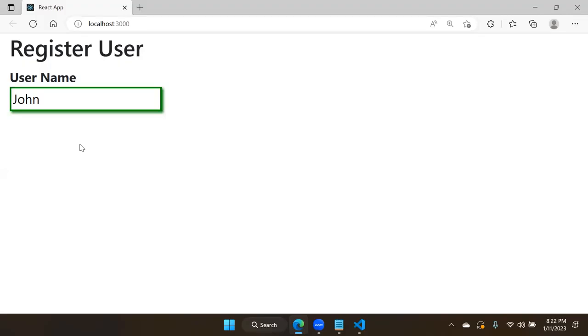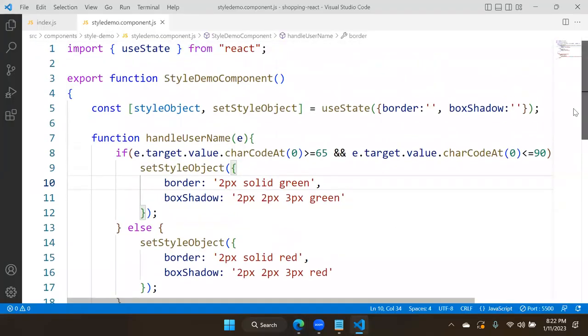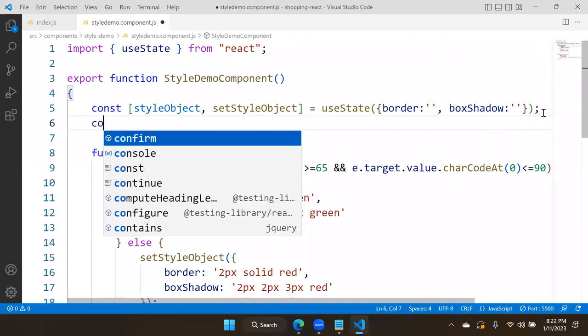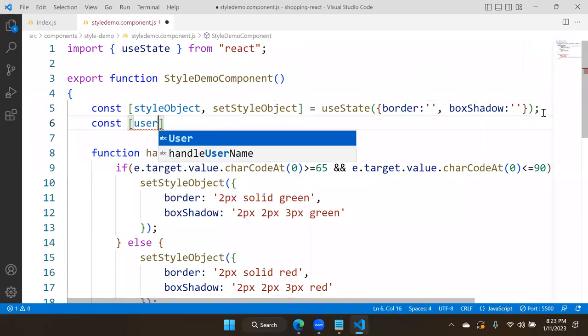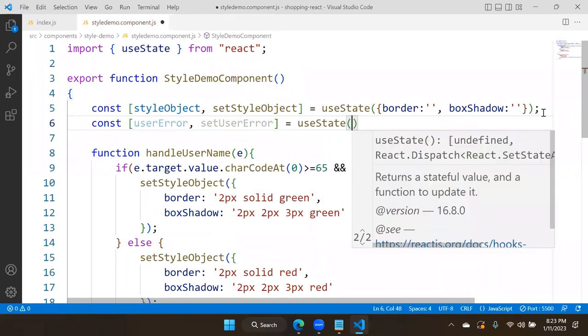Dynamically, you can change the appearance. That is what we can do by using style binding. This is very regular and very important, because every validation works in this way. Suppose I want to display a tip along with the error, then what will we do? We will create one more constant, userError. Set userError. What is it? useState. We will put a string.